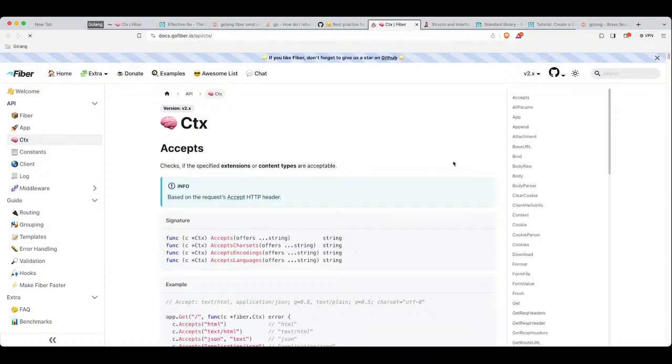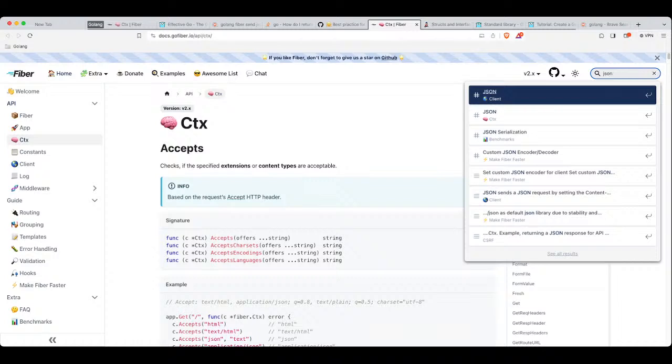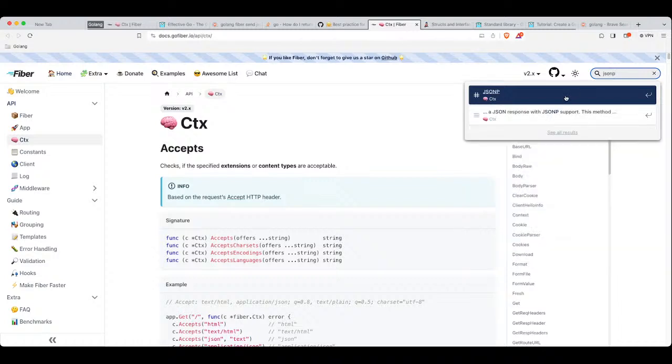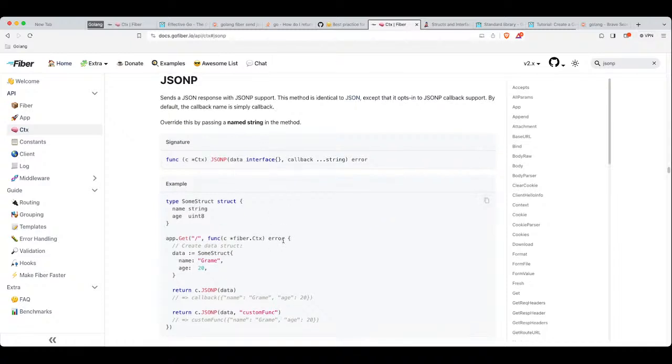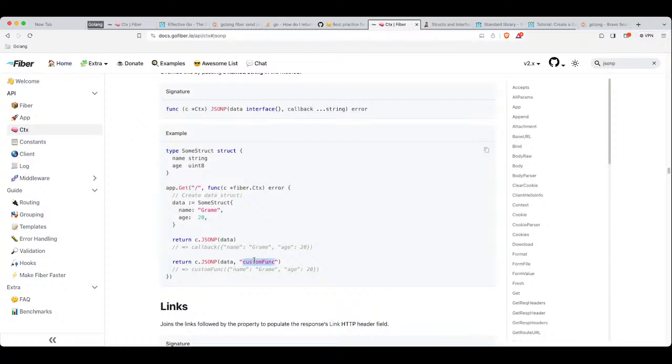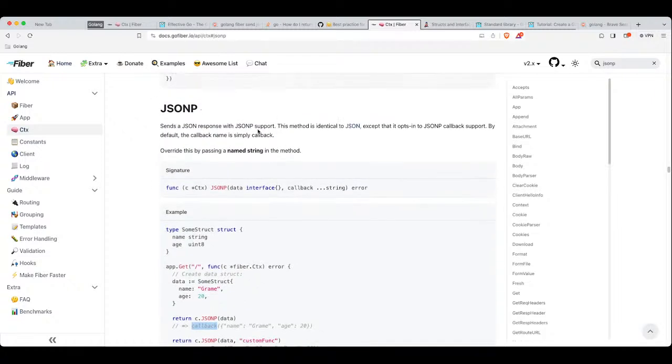Okay, so JSON P, you can find it here itself. Send JSON response with JSON disable. This method will just have JSON P callback support. By default, the callback is named simply callback. Okay, so data, custom function. Where is custom function? Okay, so it will have something like callback, and then it will do some callback. Is it something like that? Okay, but why do we need that? What is JSONP first of all?